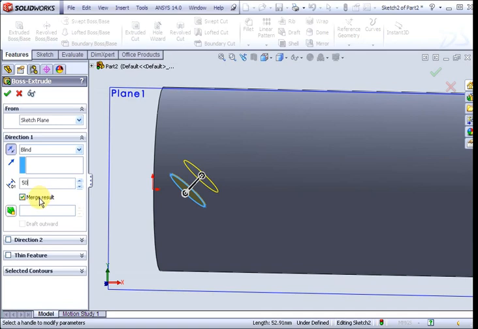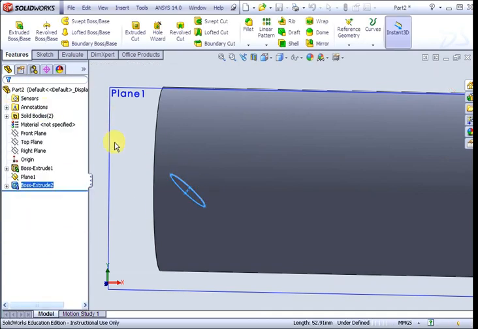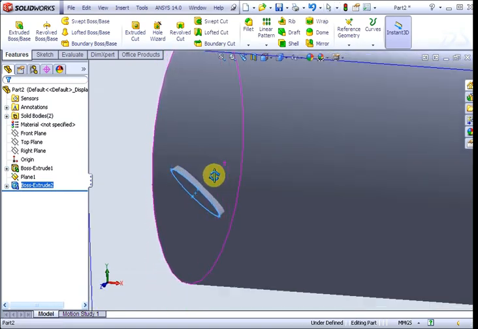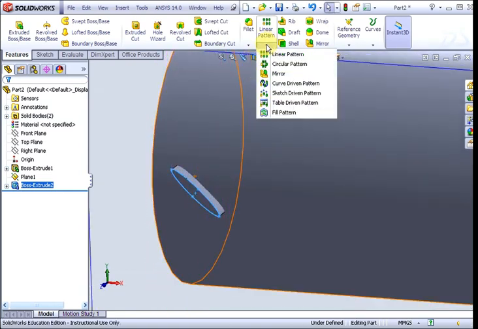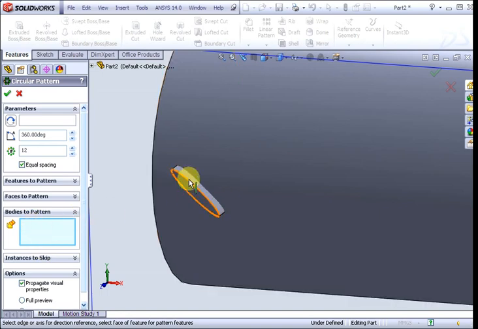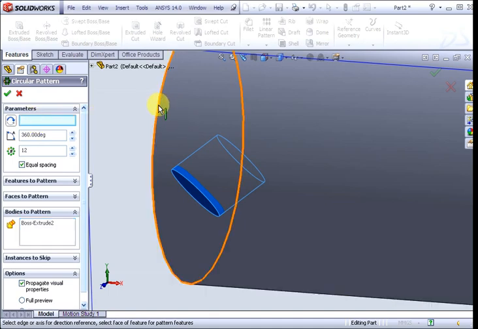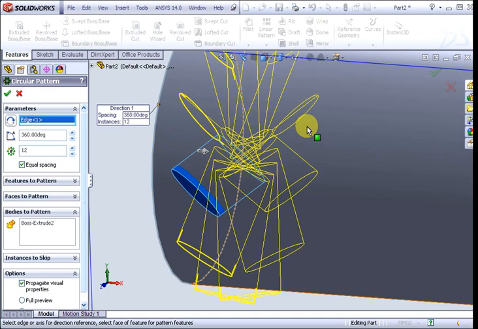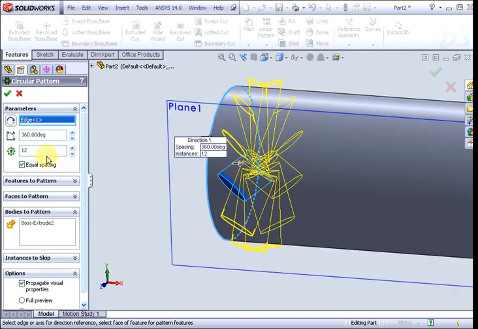Okay, now the important thing, you have to uncheck this merge result, so you'll have a separate body for this vane. Okay, now we have this blade or vane ready. We have to duplicate it, so we use a circular pattern. Okay, we don't want to use feature, we better use body pattern, so we choose our blade here. Then the guideline is this edge. We can see the preview here is too much, 12.